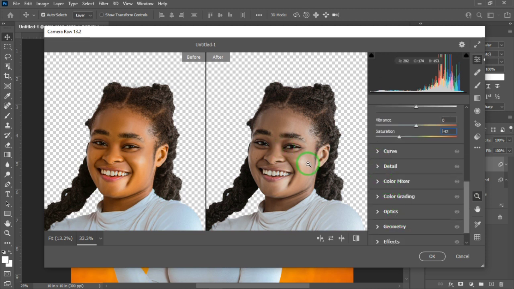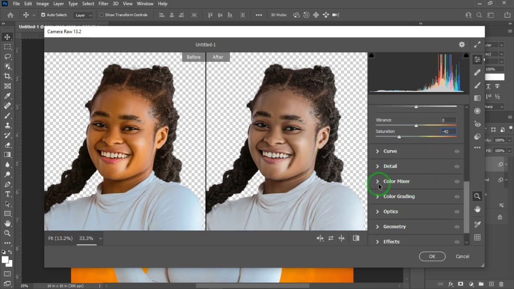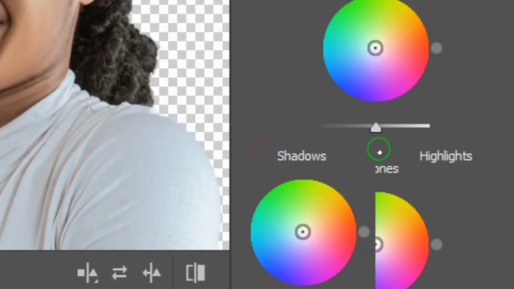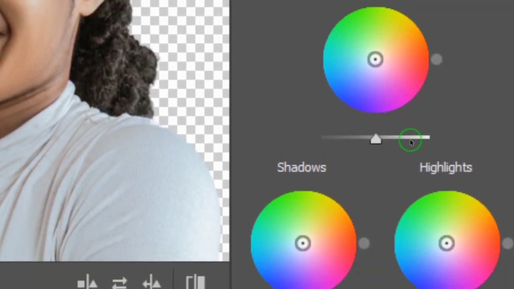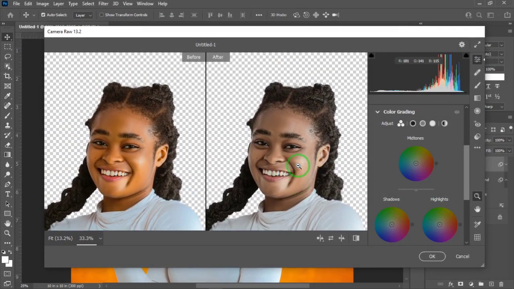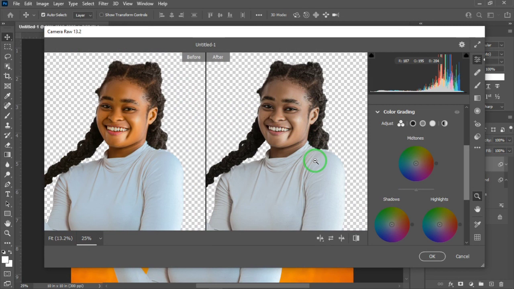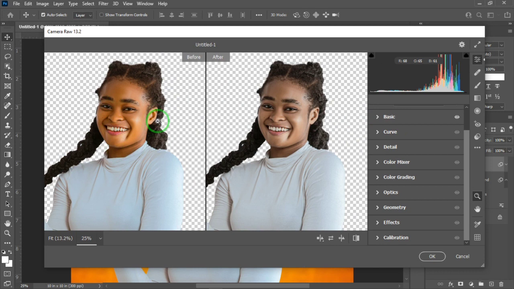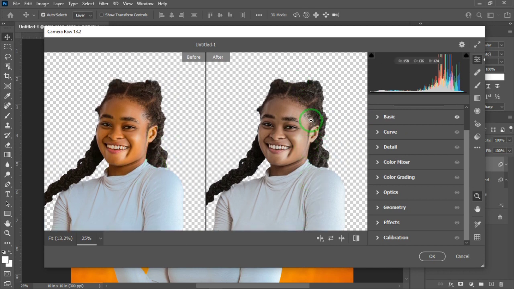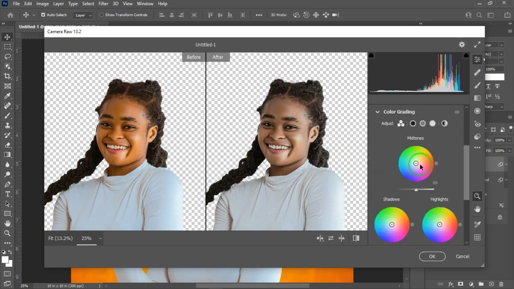Then we go to our color grading. The latest Photoshop has this tab this way, color grading, I mean in the Camera Raw plugin. So sometimes there will be a need to work on the highlights and everything, but on this particular image, for the sake of the tutorial, I don't think there's a reason for that.